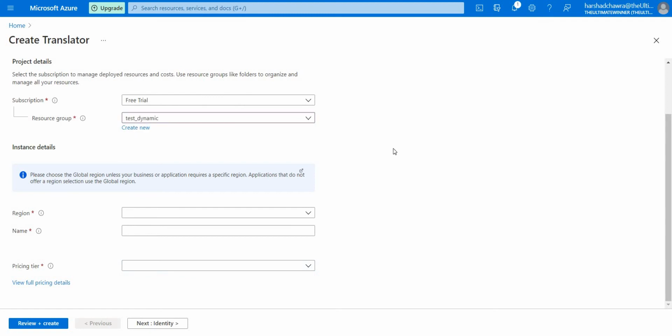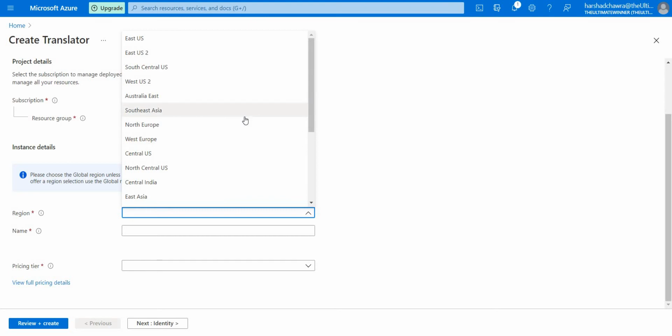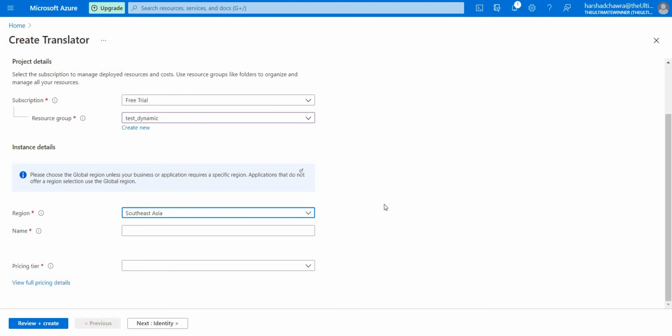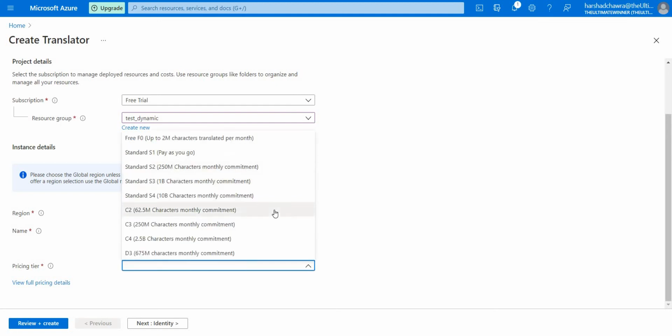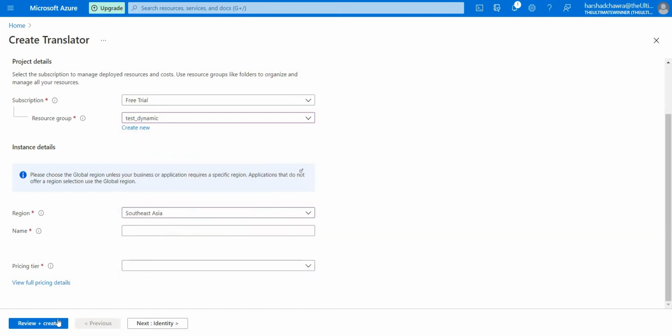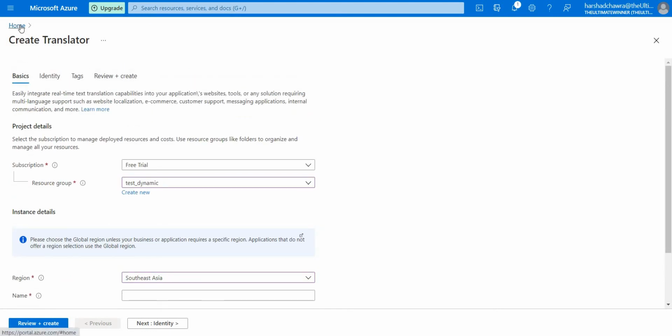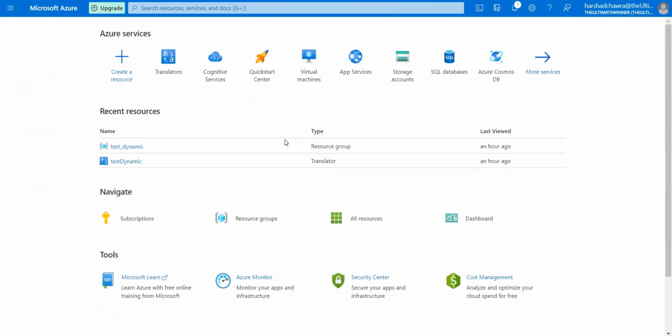So let me show you by selecting an existing one, and then the region, you can select one of your regions, like for me it is Southeast Asia, and then you can give a name to your translator. You can give a similar name here in the name field, and then the option comes up for pricing tier. Just for testing purposes you can select the first one, free F0, and accordingly you can move to your next screen where there are not many options. This is the main screen to be considered. So let me now go back to my existing translator which I have already created.